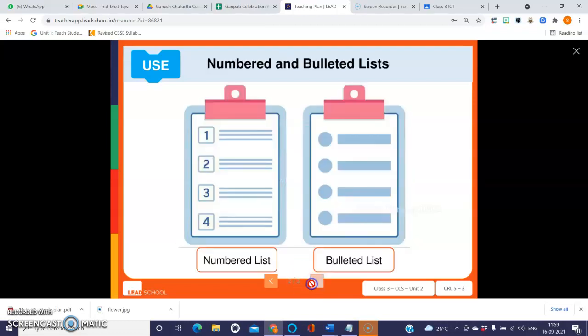Okay. Now there are two types of list. दो टाइप के लिस्ट होते हैं. एक होता है नंबर्ड लिस्ट 1 2, जहाँ पे हम नंबर्स देते हैं 1 2 3 4. और सेकंड होता है बुलेटेड लिस्ट, जहाँ पे हम नंबरिंग नहीं देते हैं, हम डॉट्स देंगे या बुलेट्स देंगे. This is called as dot. डॉट मतलब क्या होता है, बुलेट्स.